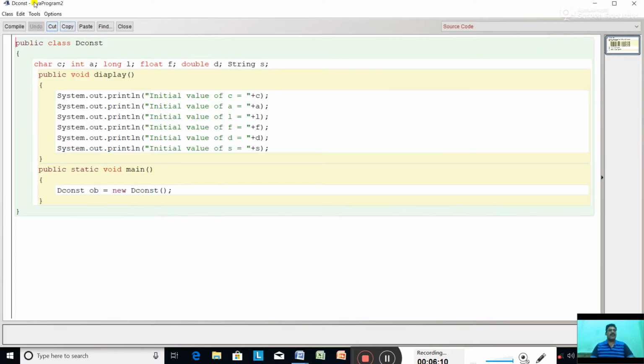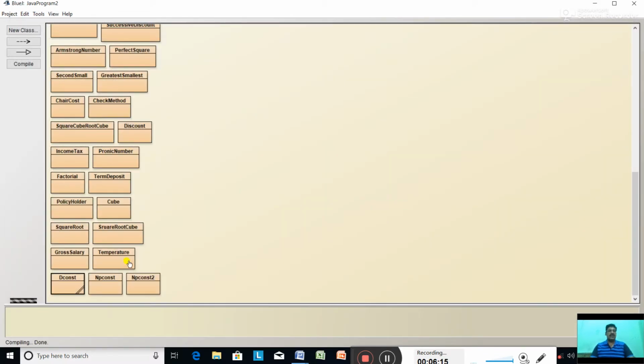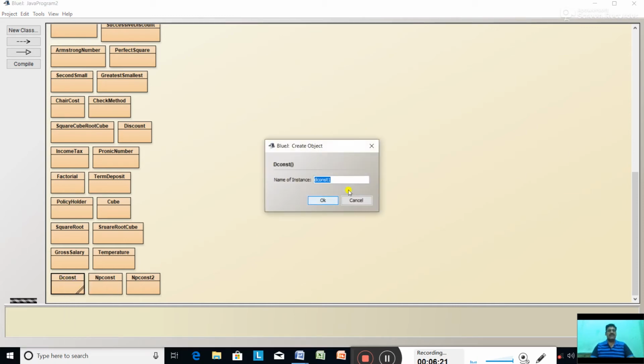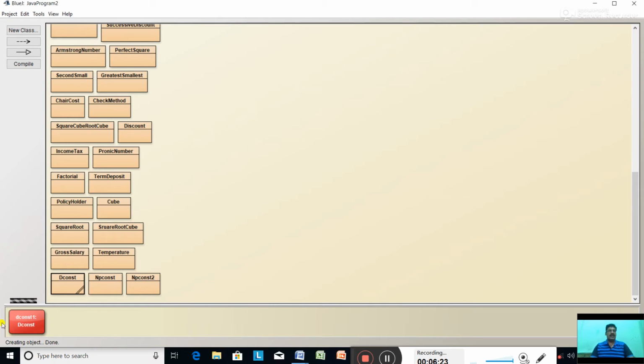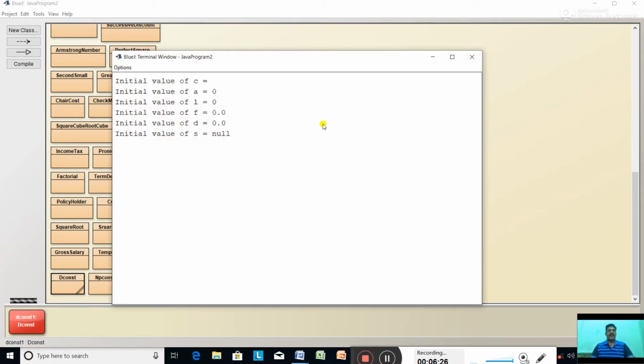Same program, compile, no syntax error, close, right click, void main, nothing comes. Now click on the new Dconst, click on OK, right click, display, and see: initial value of C is null, initial value of A is 0, initial value of L is 0, initial value of F is 0.0f, initial value of D is 0.0, and initial value of S, string type, is null.